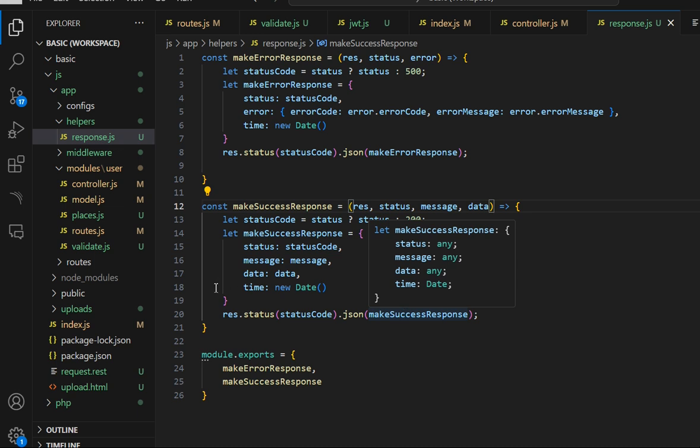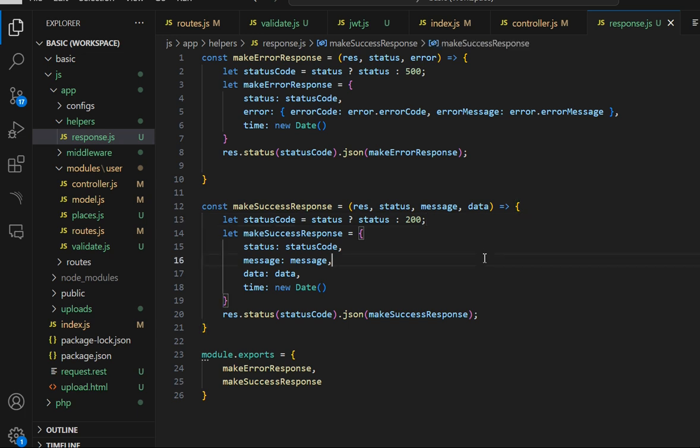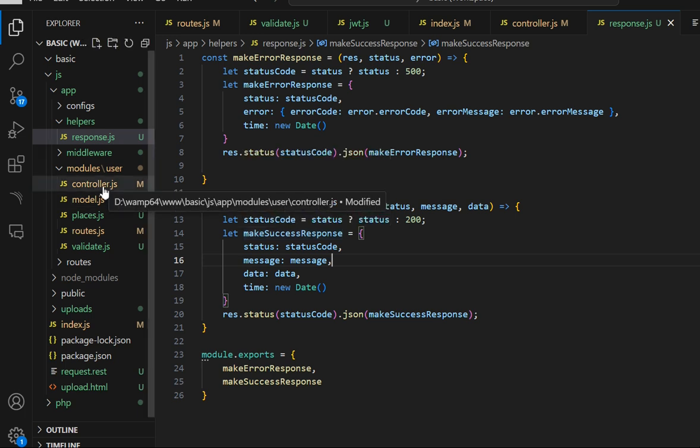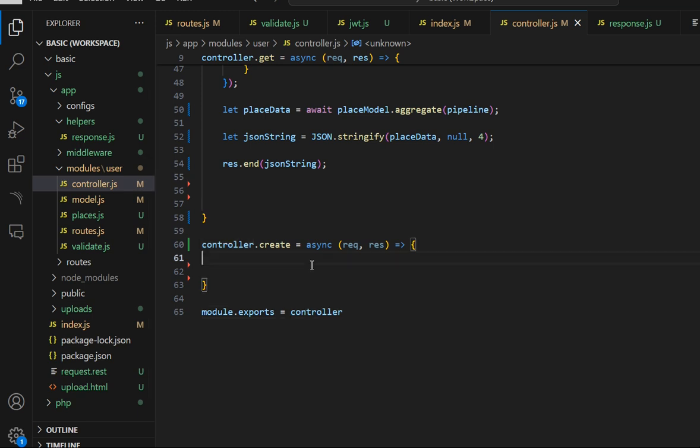So now you can see if it's status, then it's status, otherwise status code 200. So our response module is done now. Okay. Now I am going to the controller to verify this.